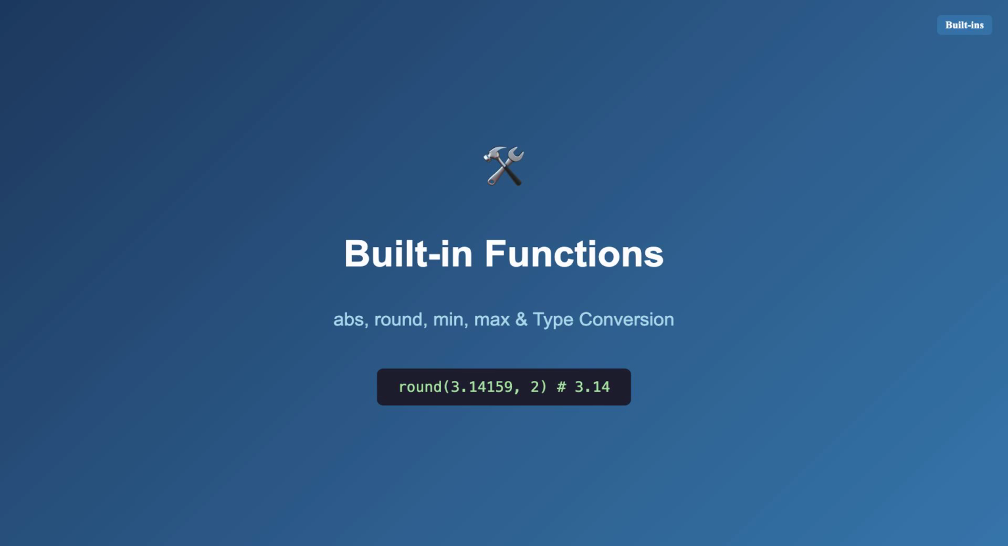Python has many built-in number functions. Functions like min, max, and sum work on collections. You can convert between types using int and float.